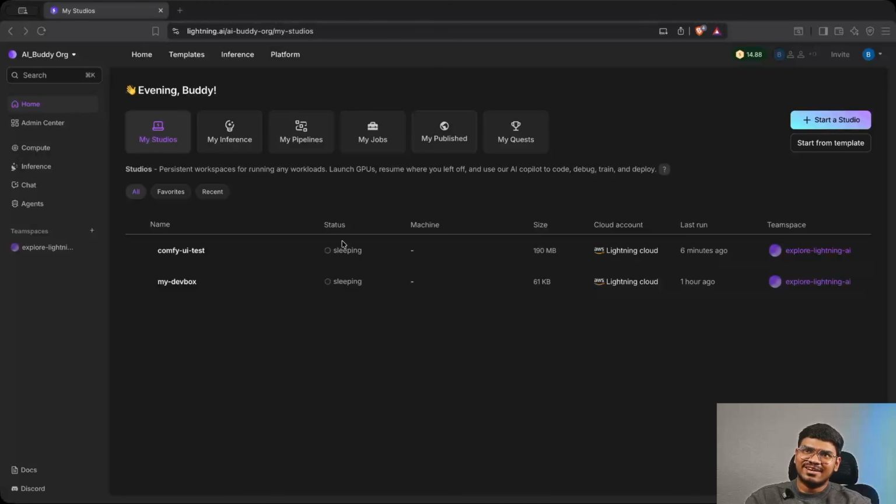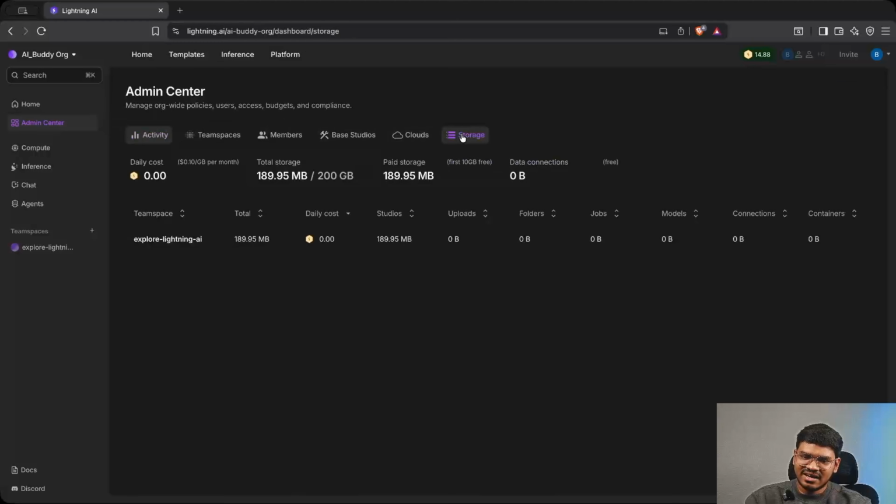And if you have a doubt about where our work is going to be saved, we can go to the admin center here, and if you click on the storage, we have 200 GB of storage, but we can't use all of it. If you see here, the first 10 GB is free, but if it exceeds 10 GB, then we need to pay $0.10 every month for the excess storage. But 10 GB is ample storage, and we can do a lot of experimentation with this.